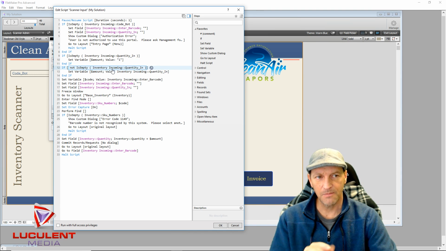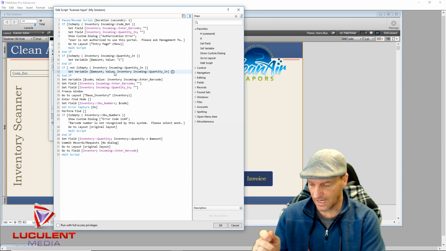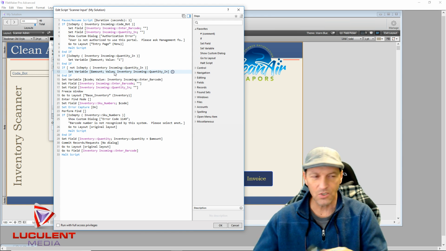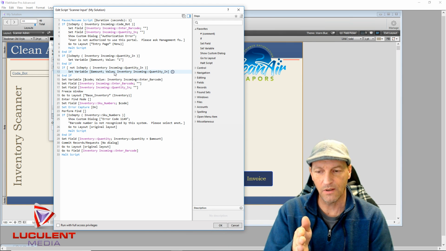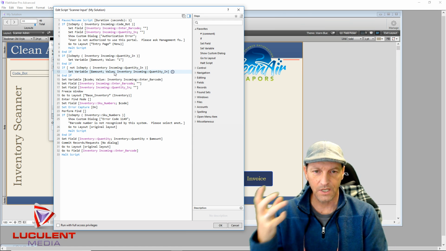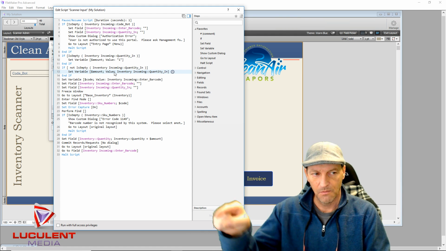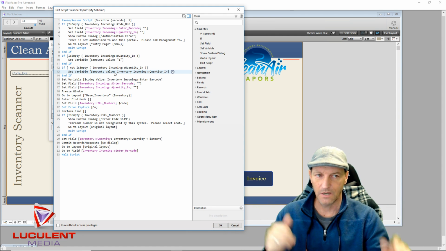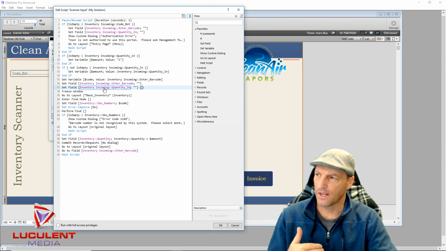But if it's not empty, we're going to put that value in. So if you just want to scan individual ones, you can just scan them, and if there's 100 of them, you can keep scanning and it'll add 100 of them to your system. Or you can take a shortcut. You've got a big box with 100 of them in it: enter 100, scan one, and they're all in there at the same time. Saves you a huge amount of time and energy, right? Set those variables. We're going to take all that information.